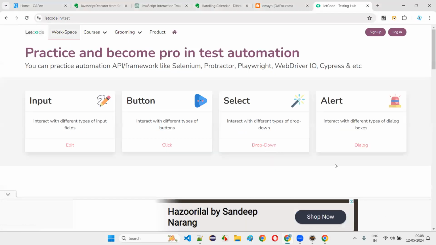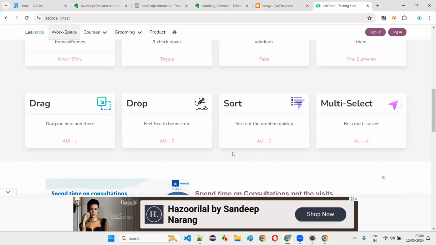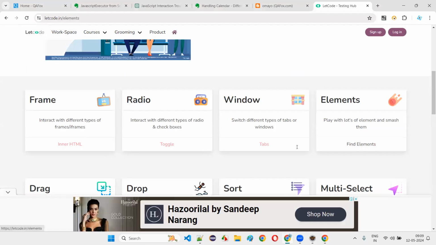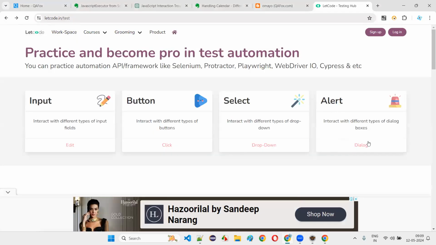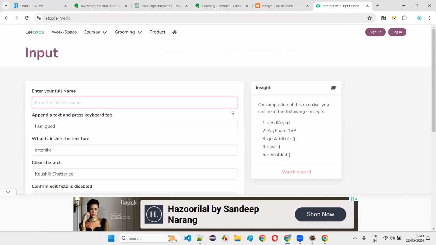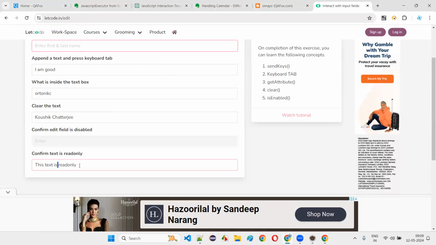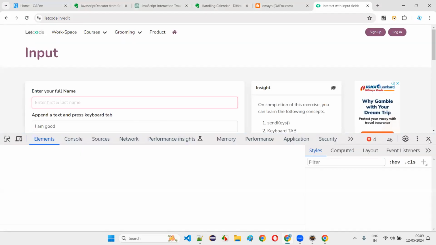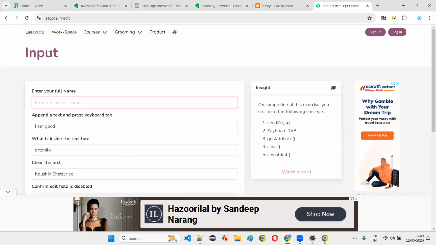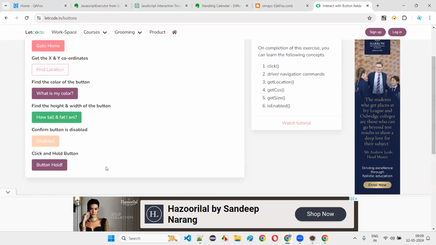Workspace. Not this one. Not this one. Input. Yeah, this one we may have to scroll. I would like to get the text. Let's say I would like to, sorry. So let's go with the other one. Button, let's see. Here there is a button.